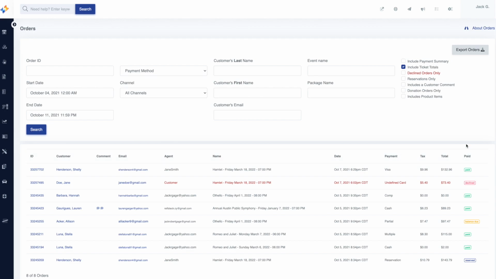Searching for orders is the primary function of the Orders page, especially after your account begins to fill up with ticket sales. As you can see, the search function is very customizable. When you search by order ID, there is no need to modify the date range.